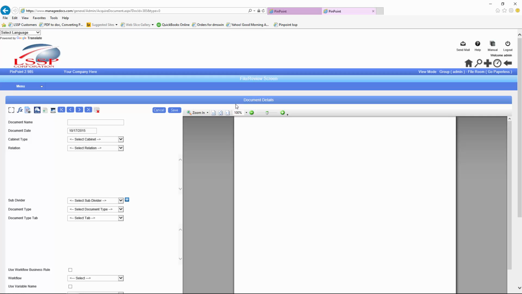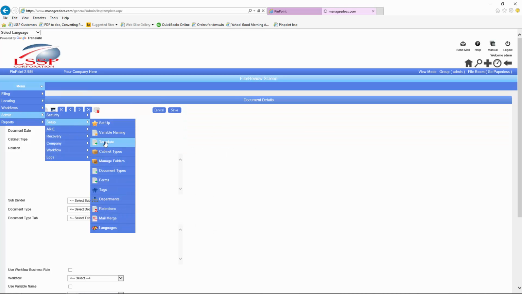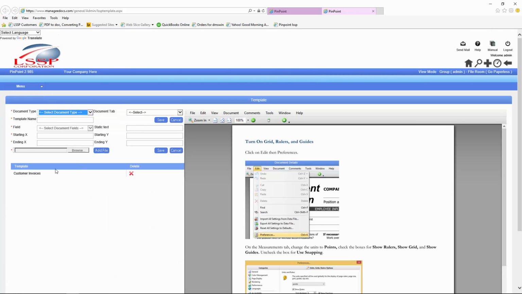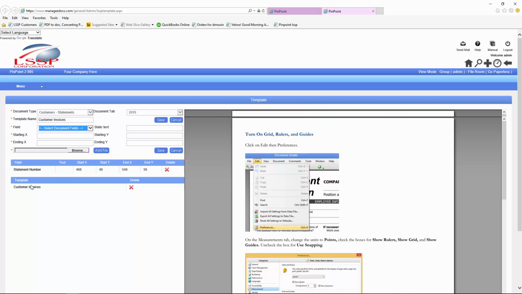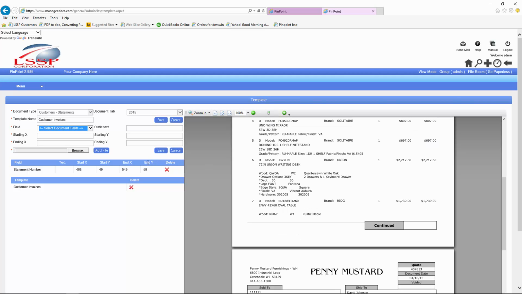Once again, remember, I could have the system fill in those values because just to show you, this is in the ARI class, but I have templates. And if I have a template that's grabbing information, and I'll show you an example of one right here, customer invoices, for example. I'm grabbing the statement number from somewhere on there, and it's going to populate that in. Okay?